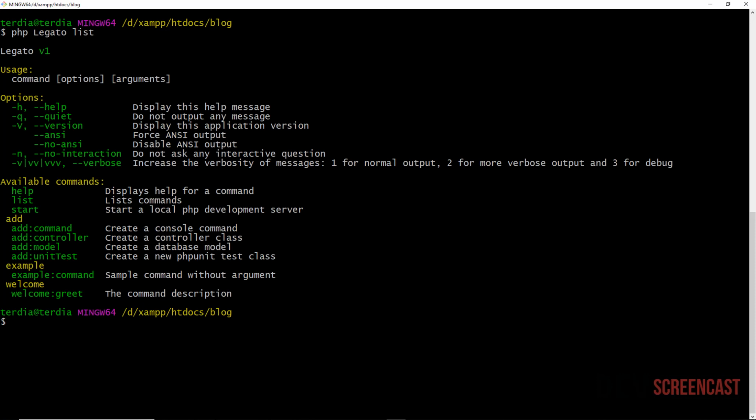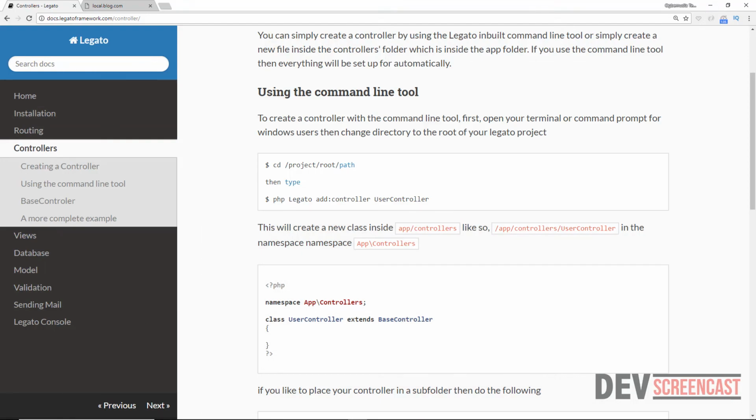So to create a controller, we have the command here, which is called add controller. So we can then say PHP legato add, and then specify what we want to add. That is a controller. And then we want to say the name of the controller. So we're going to say link controller. So this creates a new controller class for us inside of the controllers folder.